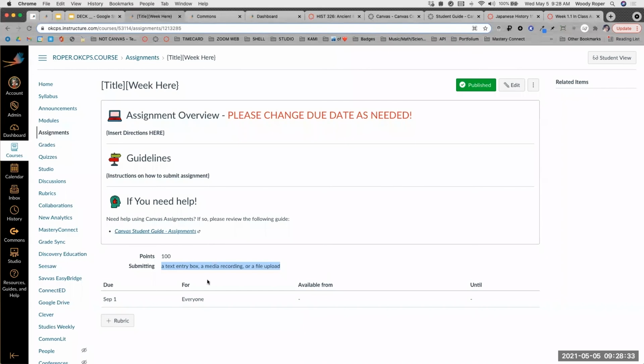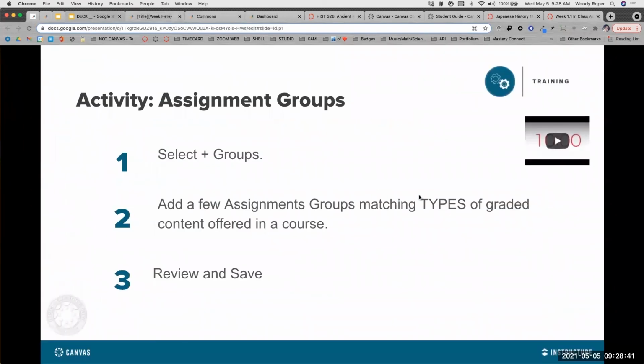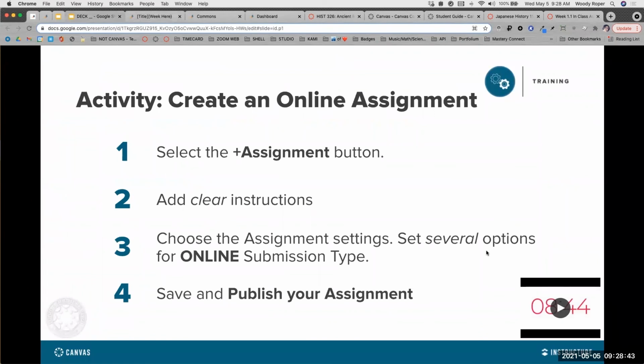All right. That's important because we're going to go ahead and take a look at what this looks like through the eyes of a test student. So let's go ahead and get you trying this out. I'd like you to go ahead and select the plus assignment button. I'd like you to add some clear instructions in your assignment build today.